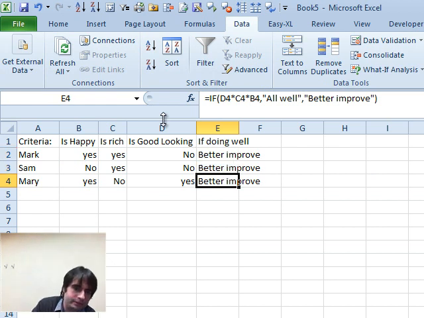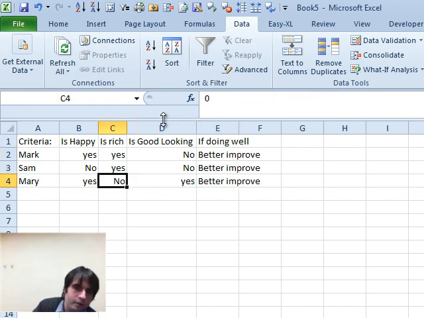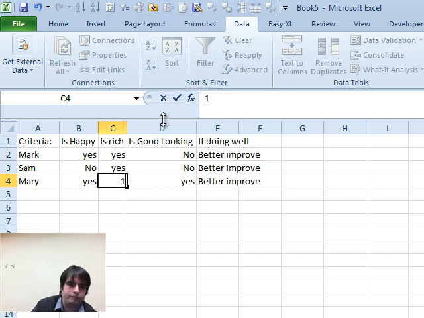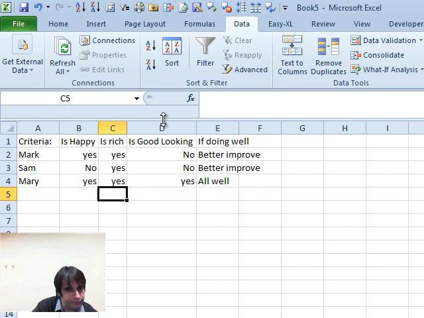In this case, because there's always a no somewhere, everyone has to improve. Let's make Mary rich. But if we make Mary rich, then all is well. So in this way, you're able to test for conditionality in a huge number of criteria.